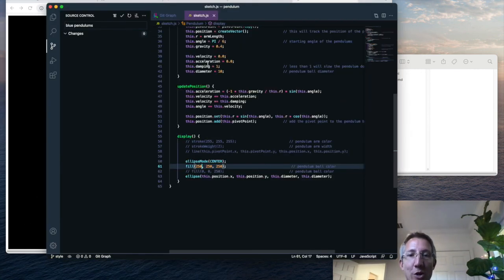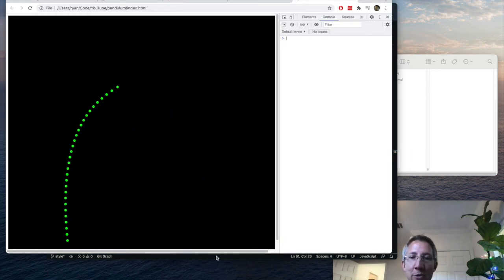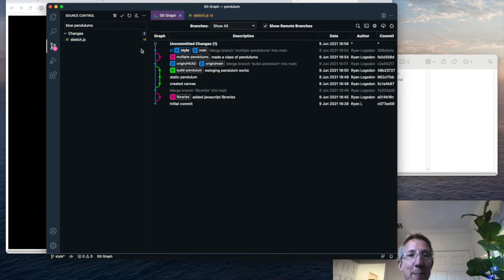So I can go back to our code and change the RGB, I can make them green. I refresh, and now I have my green pendulums that I wanted from the start. So I go to Git Graph. I'm still on the style branch.